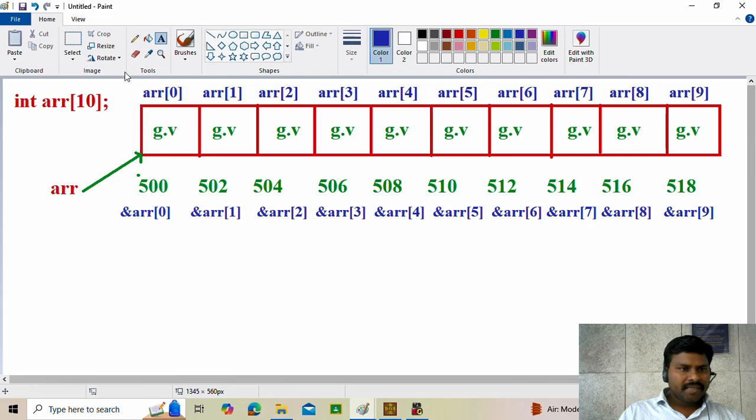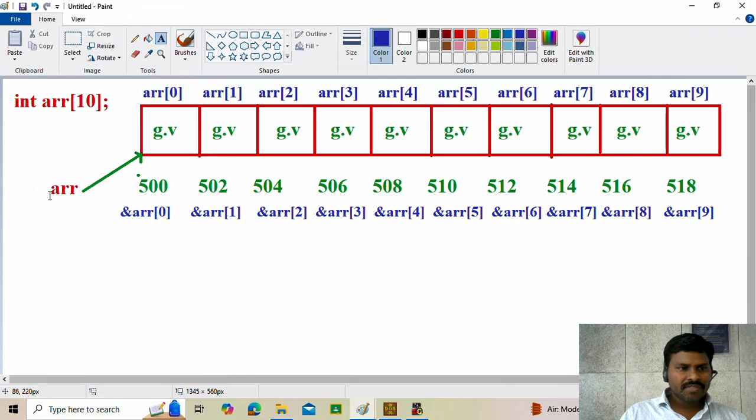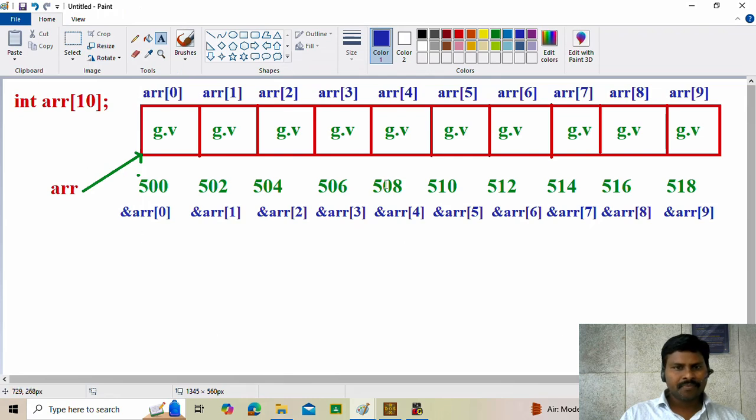So please remember, in arrays, the array name and the base address both point to the same location, that is the first element of the array. So every array name is a pointer constant. Array name always gives the base address of an array. This array base address is 500. So the address of arr of 0 and arr are both the same. Okay.